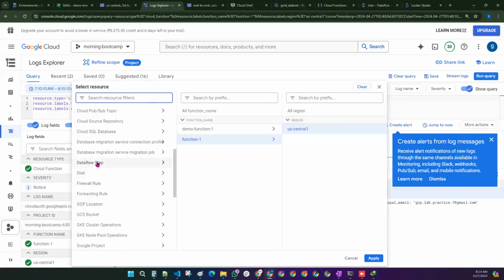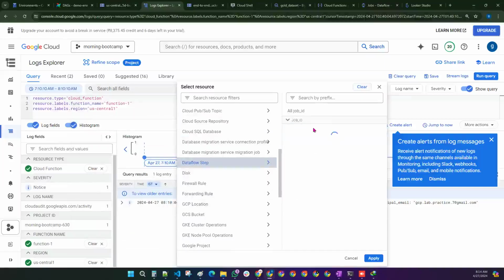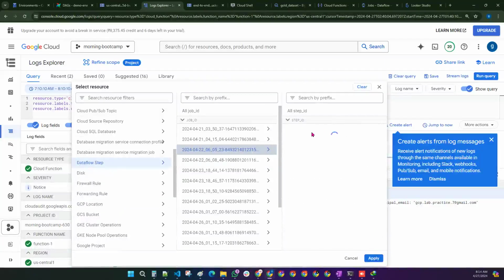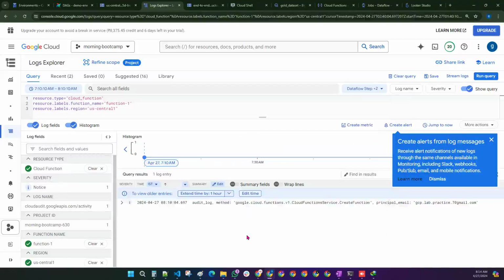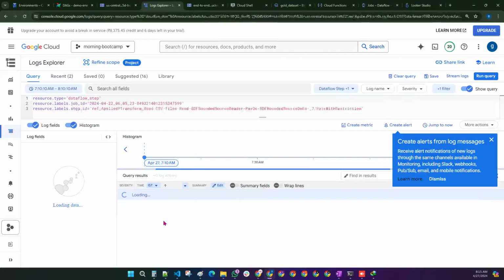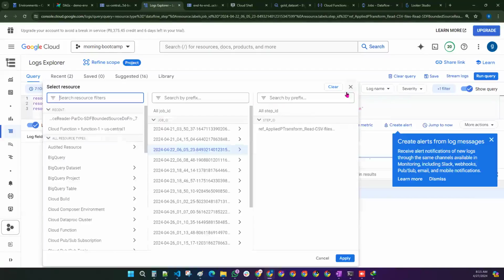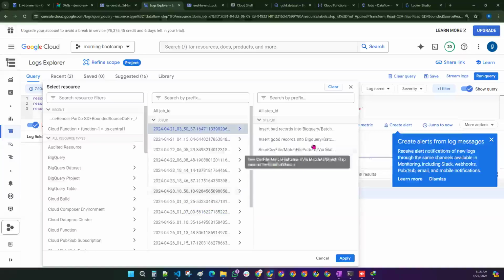Or else let me show you the data flow. I think for the data flow it's not working, I'm not sure why. So many jobs are there, so I'm going to click on this job. No data is available for this one, maybe because it is in a different thing. I'm not sure. I just wanted to show you the error message. This is available.